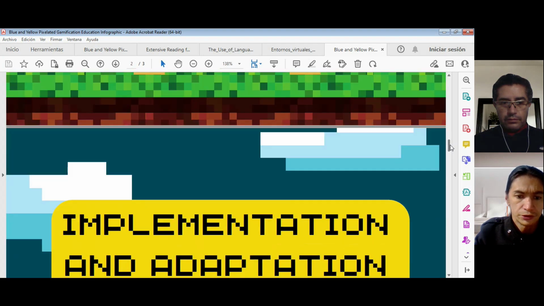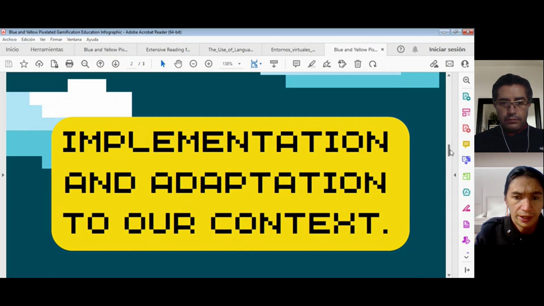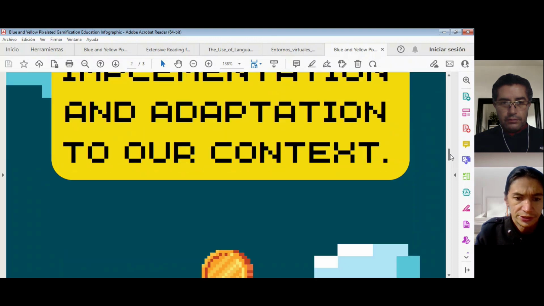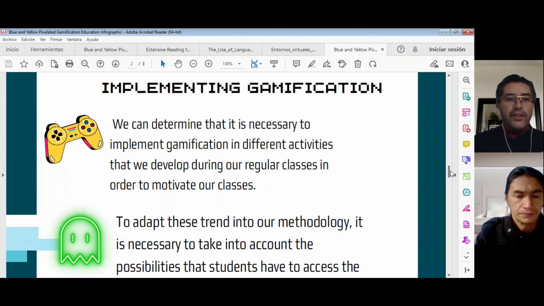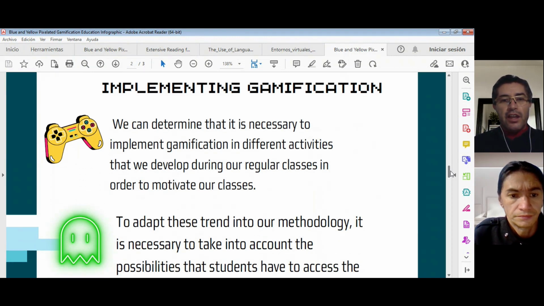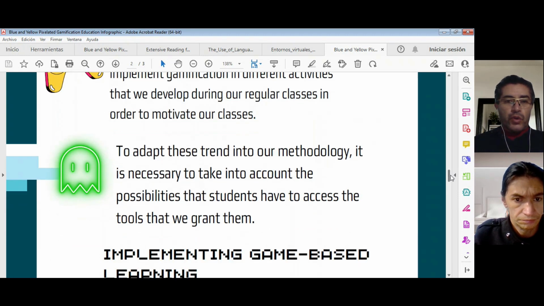Okay, now we are going to talk about the implementation and adaptation to our context. We are going to start with gamification. We can determine it is necessary to implement gamification in different activities that we develop during your regular class in order to motivate your class. To adapt this trend into your methodology, it's necessary to take into account the possibilities that students have access to, the tools that we grant them.